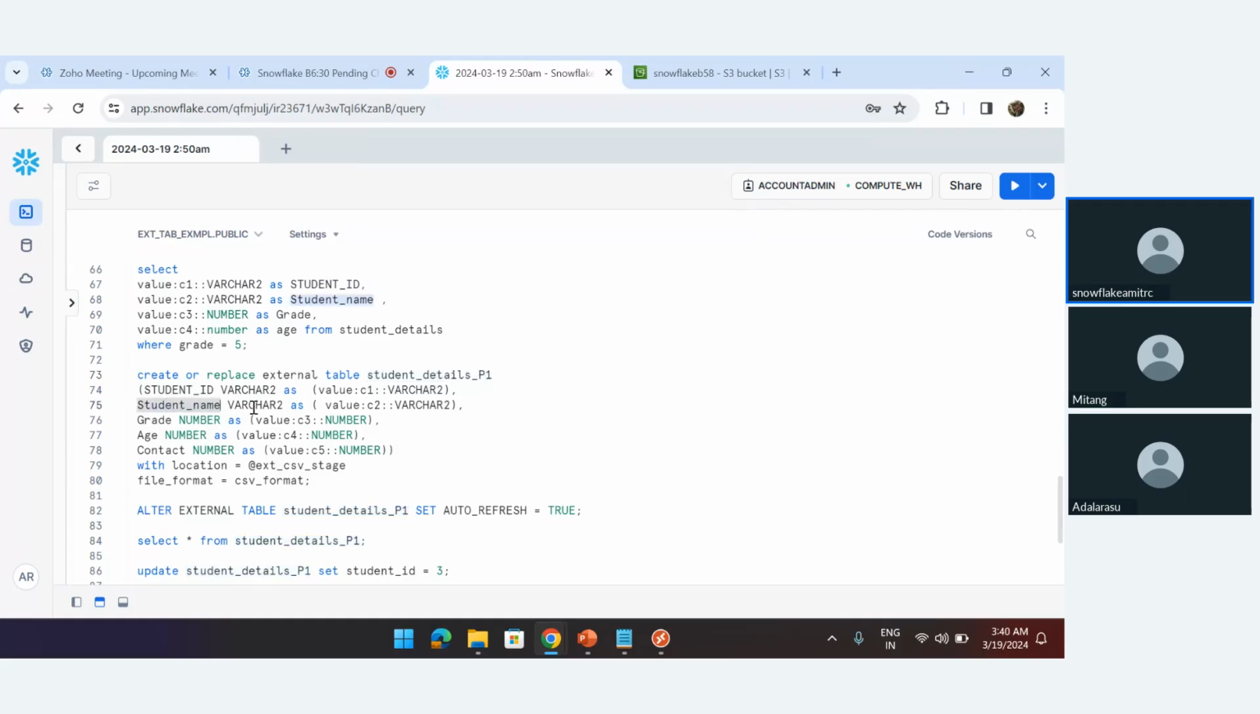Student name is the character. This will be the second column of the value column. Then grade is the third column. So fourth column, fifth column, like that we mentioned. Then bracket close. Then with location file format.